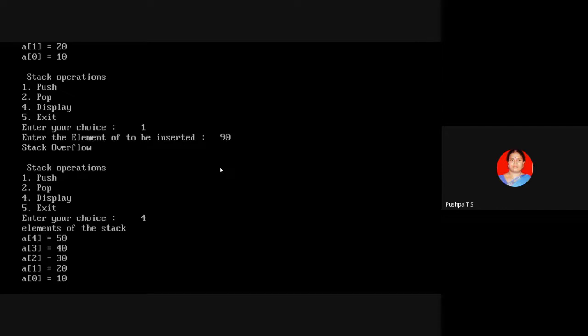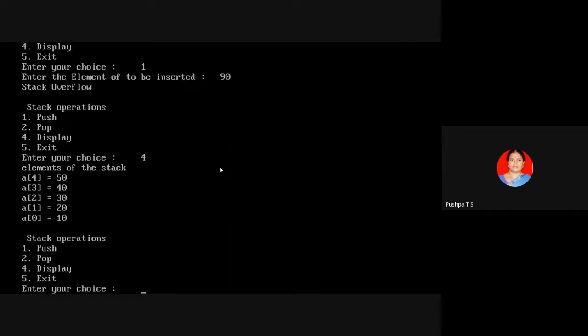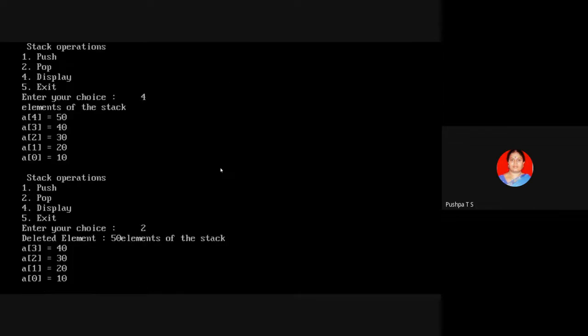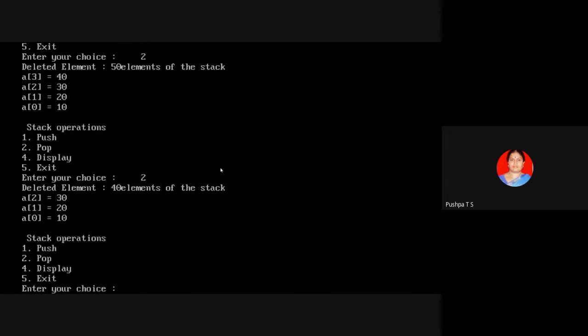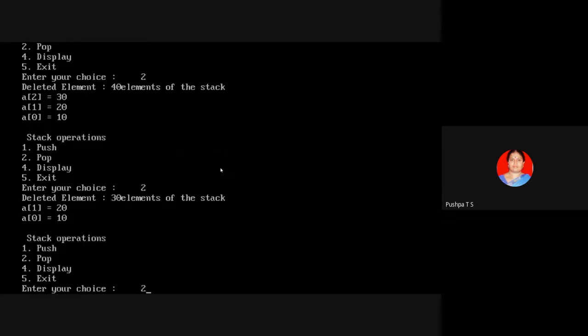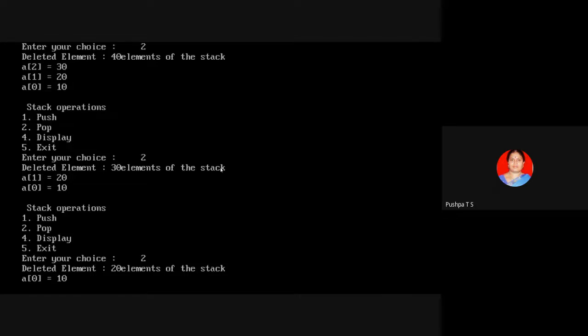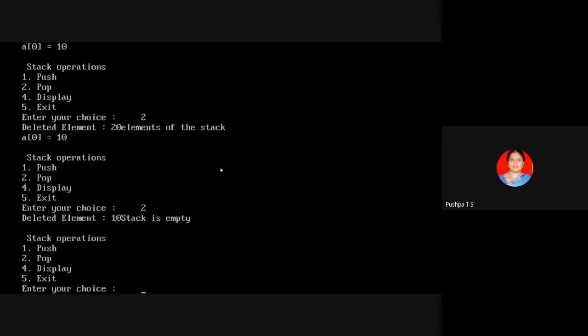And here, instead of A, I have to modify this. Okay. Then we'll just perform the pop operation. Is it doing correctly? Yes, ma'am. Next is again 2. Again 2. Again 2. Again 2. Okay, stack is empty. Look at this. This formatting also we have to take care of. Where it is printing elements of the stack, it should go to the next line, right?